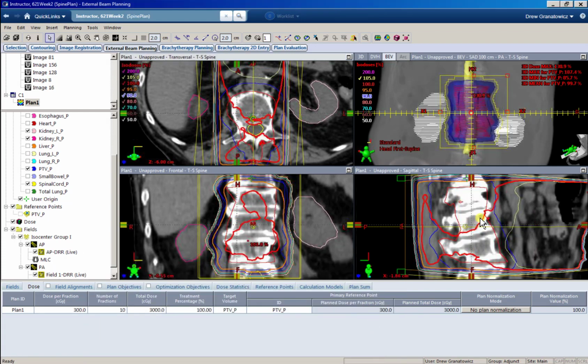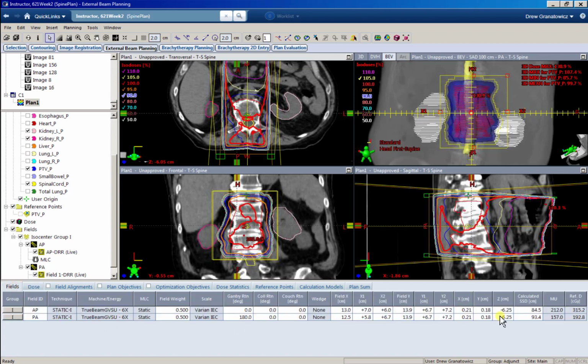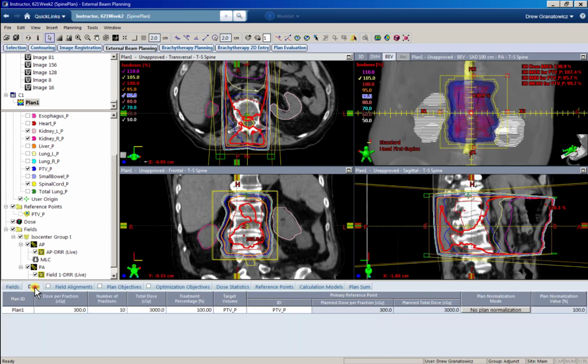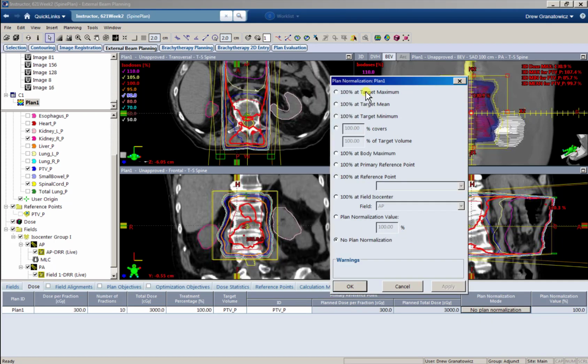Okay, we'll leave this at 50-50 for now. Let's change it to 110. Okay, so what are some of your other options here for normalization? And again, the plan normalization is just how we're telling Eclipse to deliver monitor units from our beams. That's all the plan normalization is doing. And if you click here, we have a lot of different options, okay? So let's just start at the top.